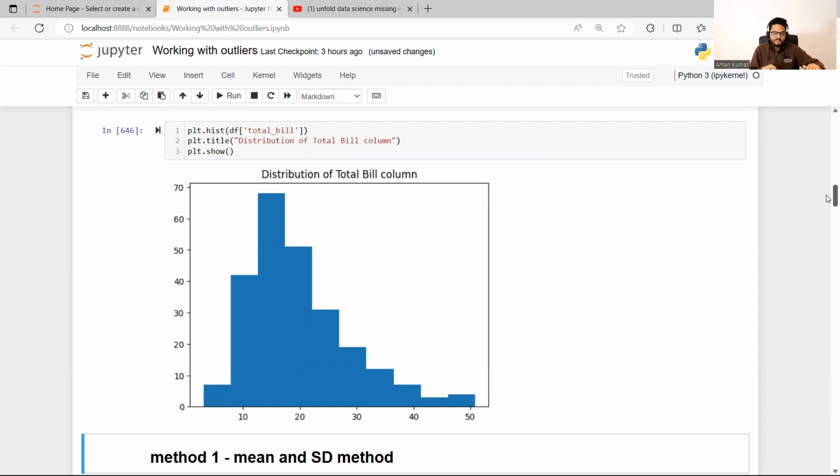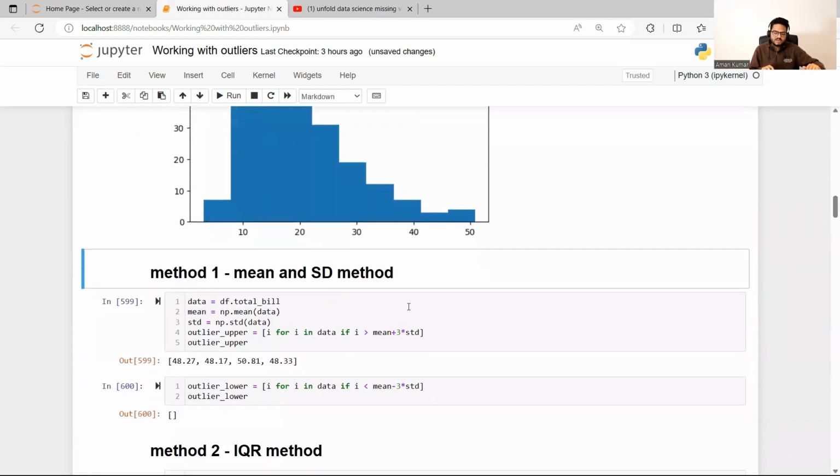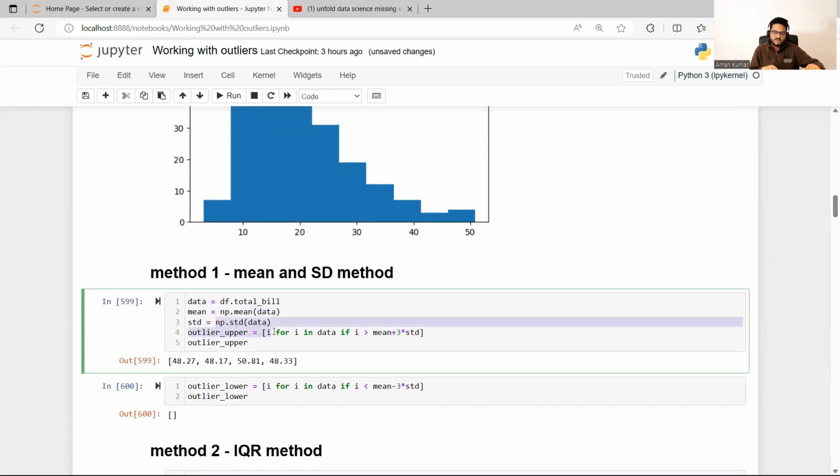Let's see that. Method one is called the mean and standard deviation method. You find the mean of the data and the standard deviation of the data, and then you say anything above mean plus 3 standard deviations is an outlier. Remember, I have taken 3 standard deviations; you can take 2 or 4, it depends on you. So anywhere my data point is greater than mean plus 3 standard deviations, I call that an outlier, and this becomes my upper outlier.